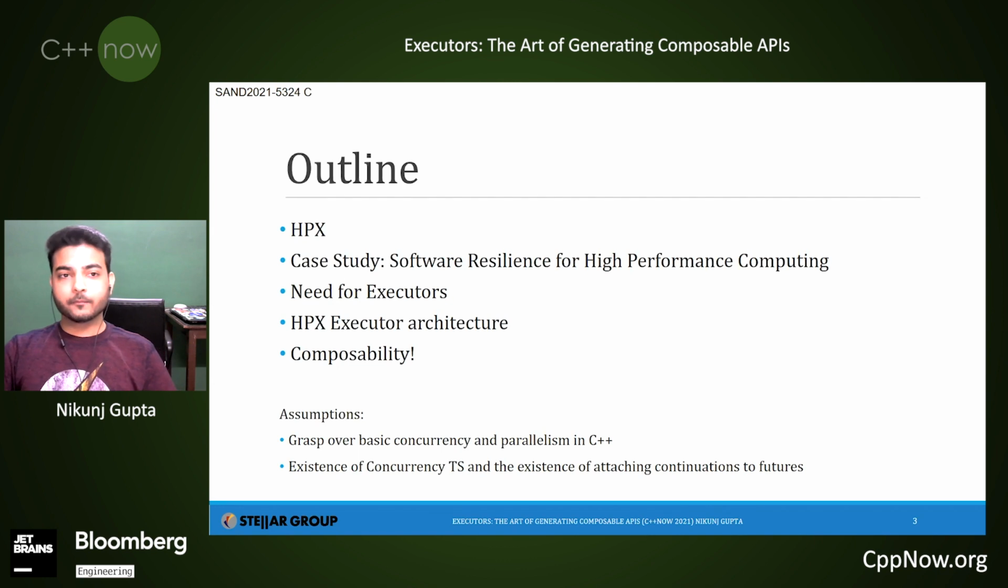So for the outline of my talk, I will begin with what HPX is, followed by a case study of software resilience for high performance computing. And based on this software resilience, I'll bring the point for the need of executors in such a scenario. And finally, I'll explain to you the HPX executor architecture and end it on a broader perspective of composability.